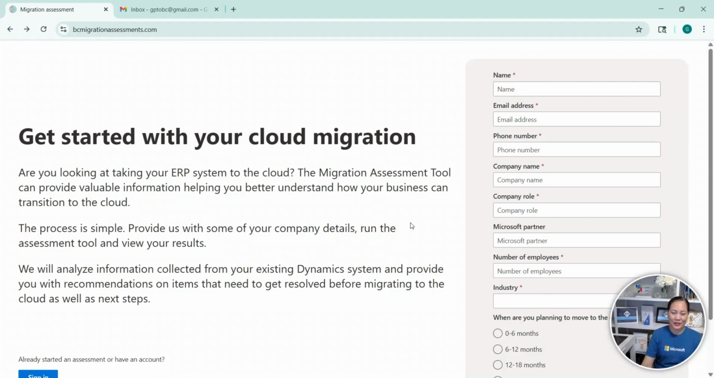Hello! Today I'm going to show you how to use the Business Central Migration Assessment tool. What it does is it connects to your Dynamics GP SQL server and scans all your transactions, and it will tell you which record needs to be fixed so that you can prepare before the migration begins. All right, so let's start.